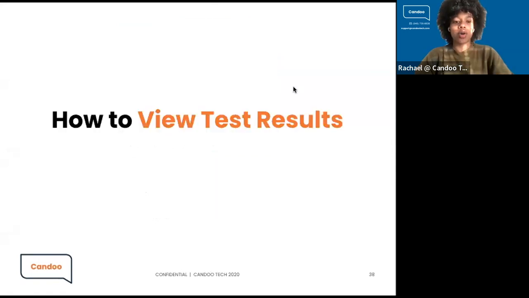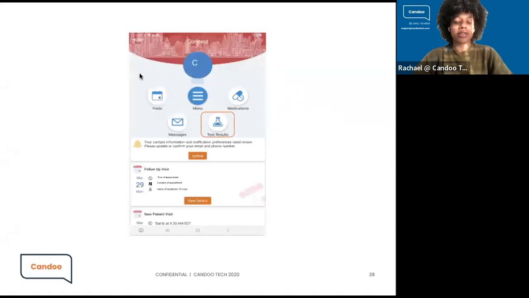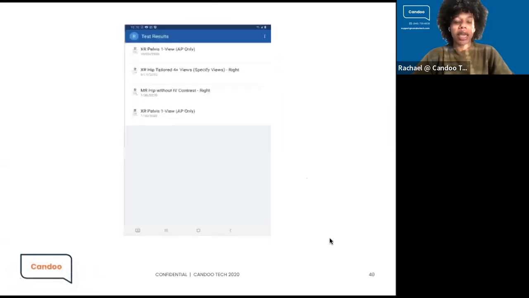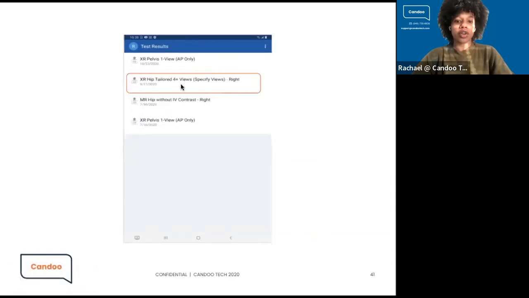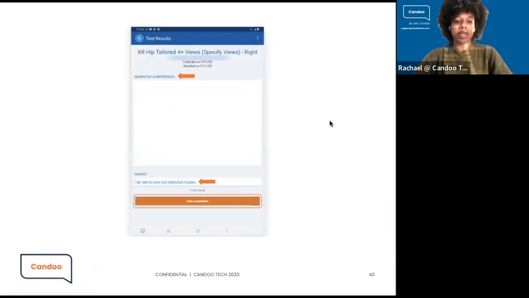So next, we're going to go over how you can view test results. So it's starting back at this home page. And then this time, we're going to click the icon where it's labeled test results. And then once you click on that, we have a list of all our tests here. So if we click on this second one here, this is what the summary would look like. It would let us know the date that it was collected, the date that the results were collected as well. Any impressions by the doctors will also be included in the body of the message here.